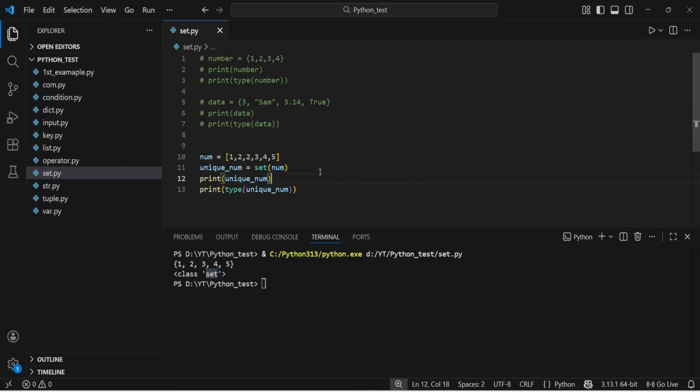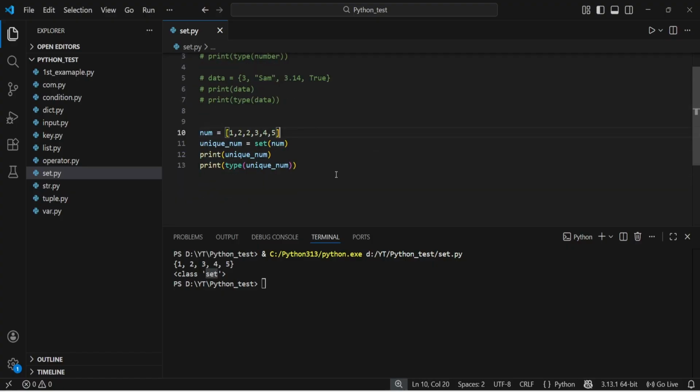So we can create our set using these curly braces. At the same time, we can create our set using the inbuilt set function, and whenever a set gets created, it automatically holds only unique keys and removes all the duplicate values.